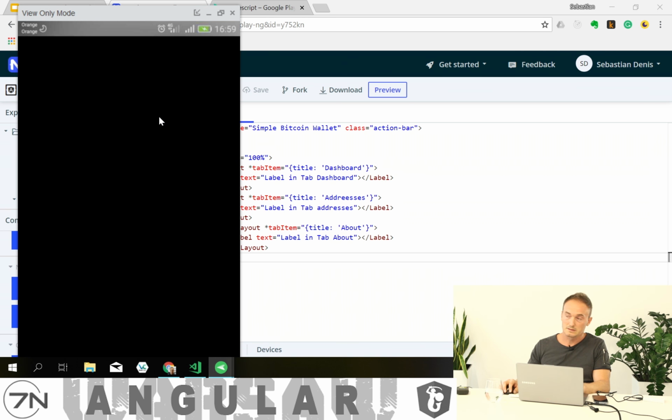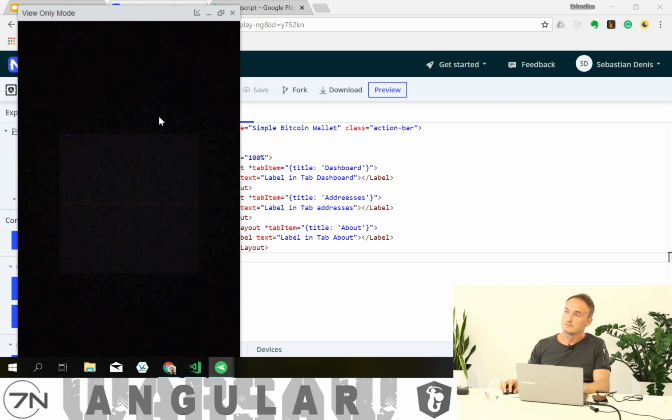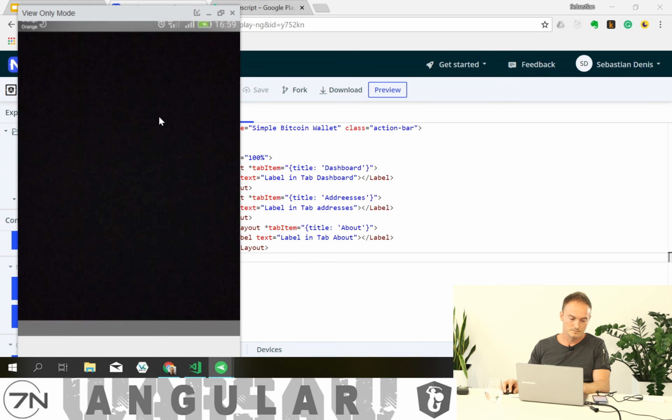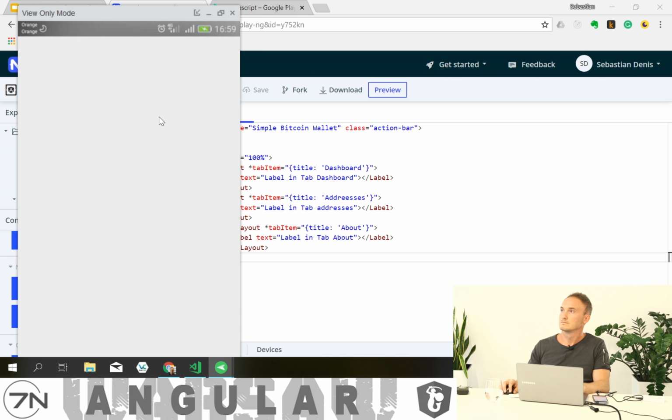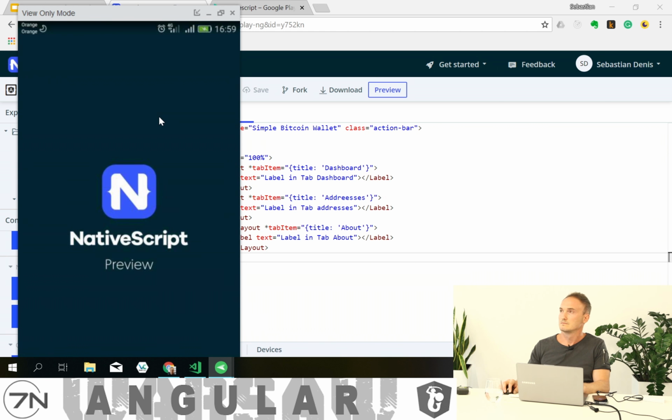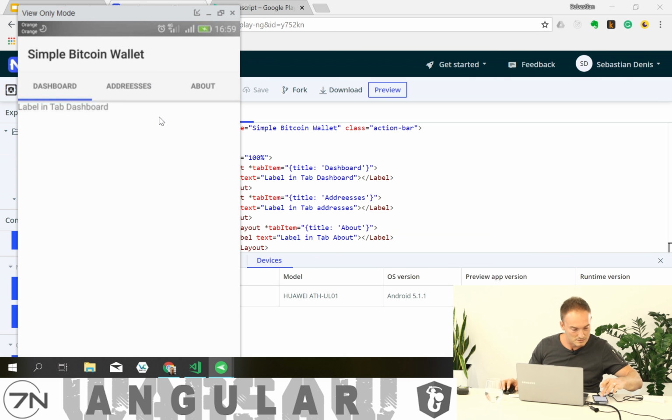Have to wait a while until we see our app. Yeah, and it's great. So we have tabs for navigation. And check. Okay, so we are good to go. We can now go and do something more advanced.